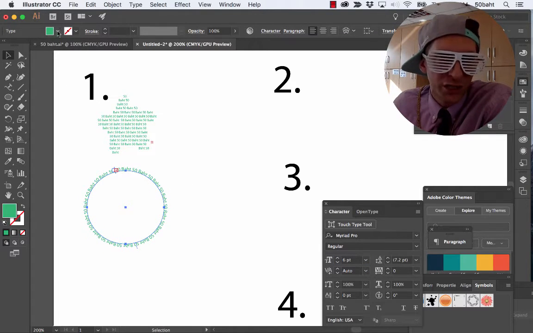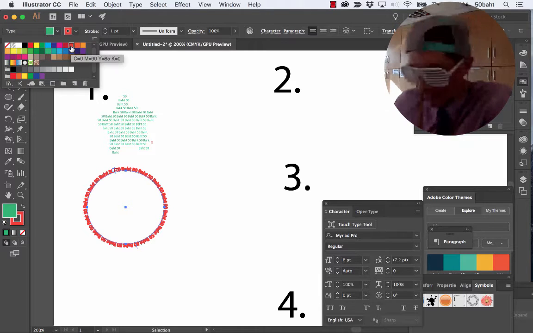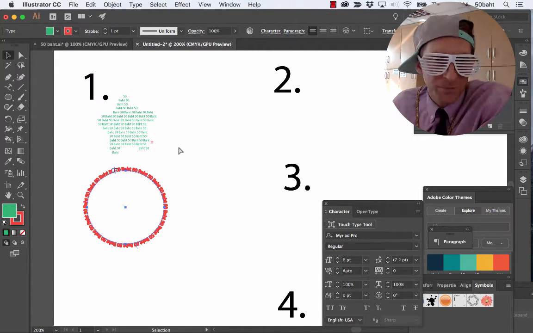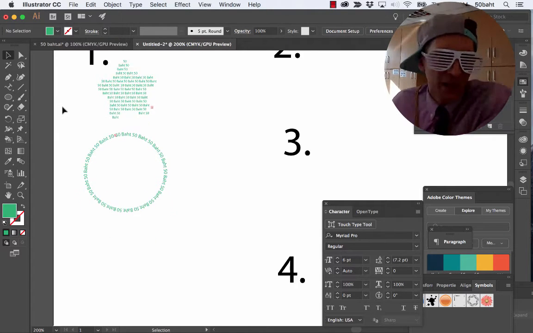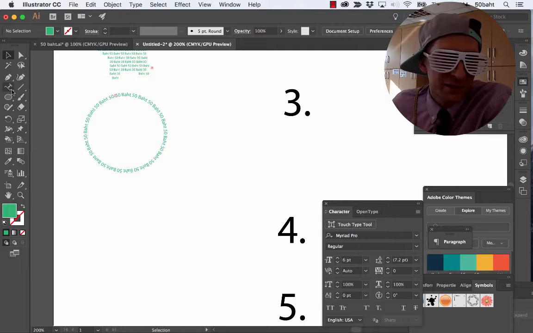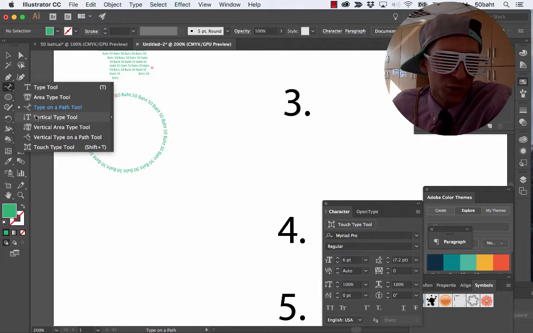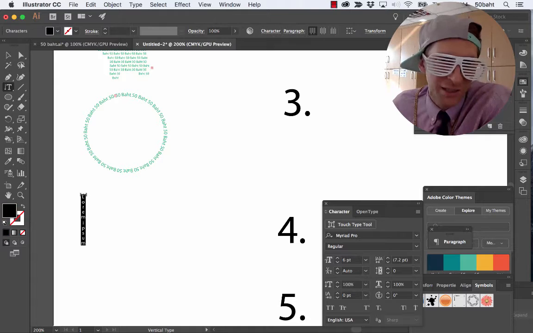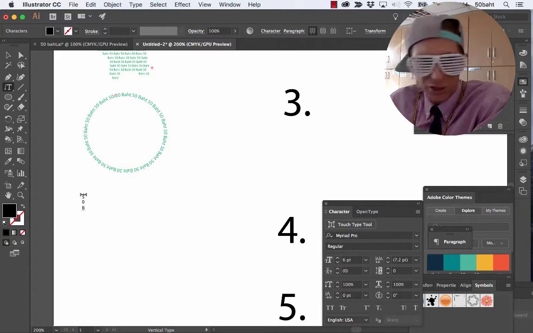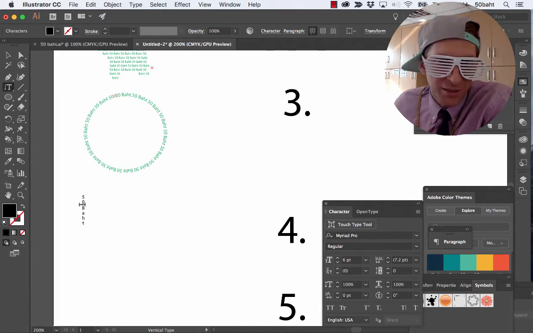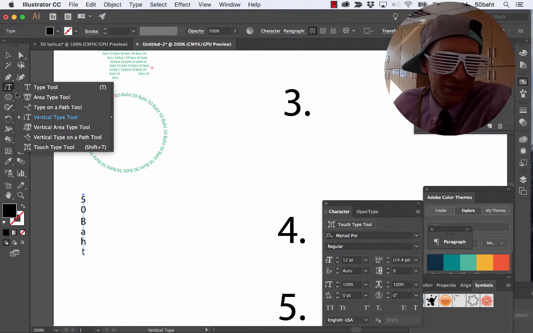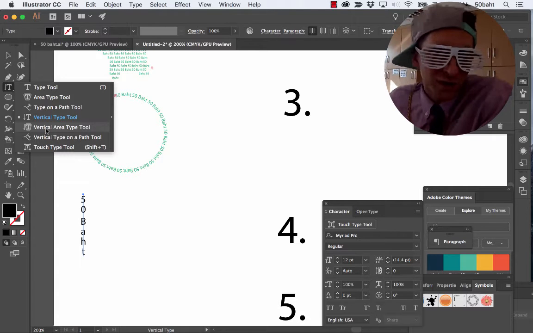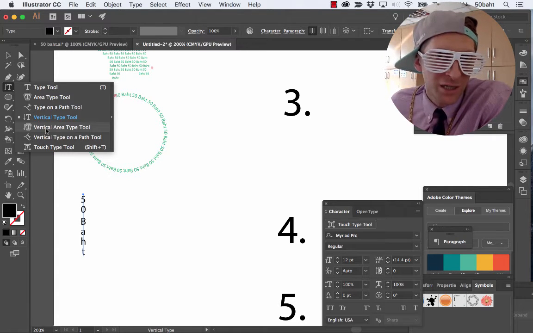If you want to fill it, I could. Actually, I want to keep it that color, and good. Next is vertical type tool. Vertical type tool is basically just typing vertically. That's about it. Make it a little bit bigger so you can read it, and that's done.